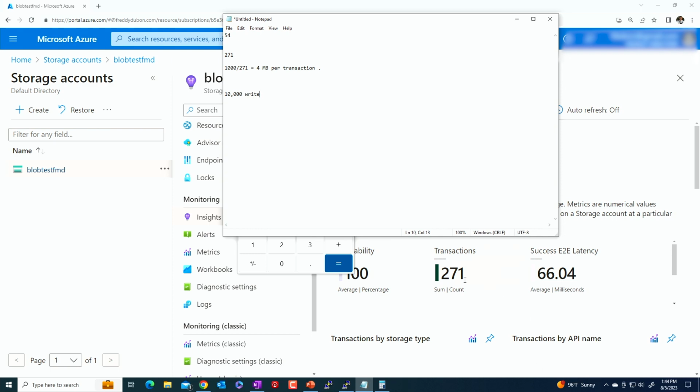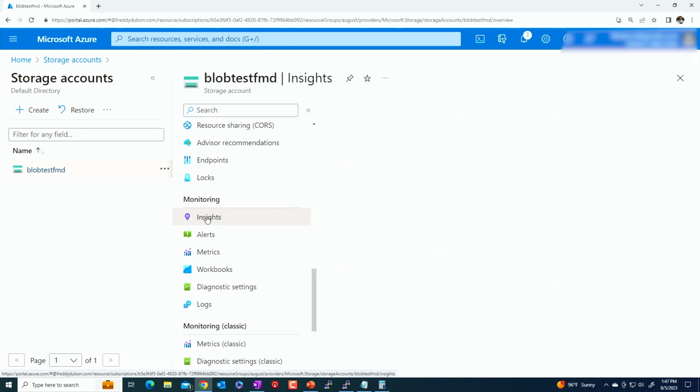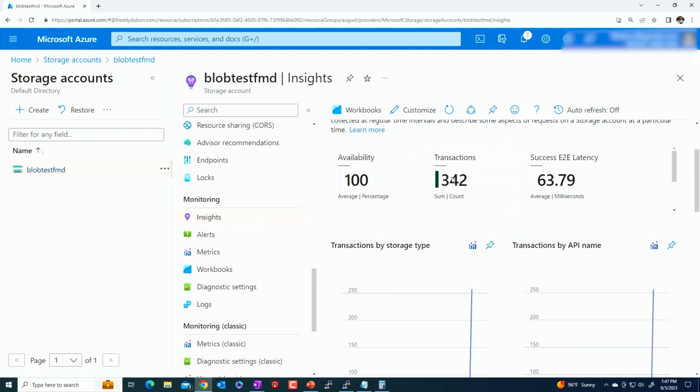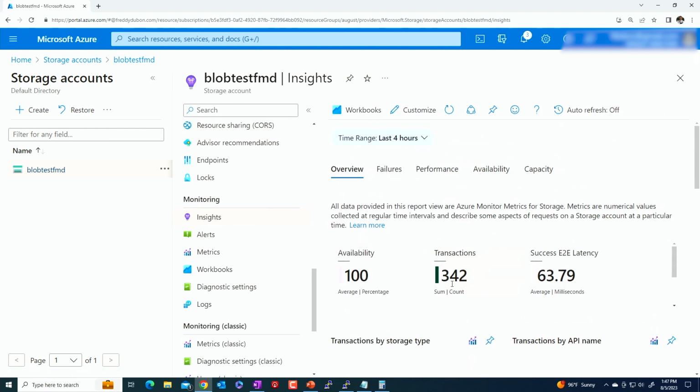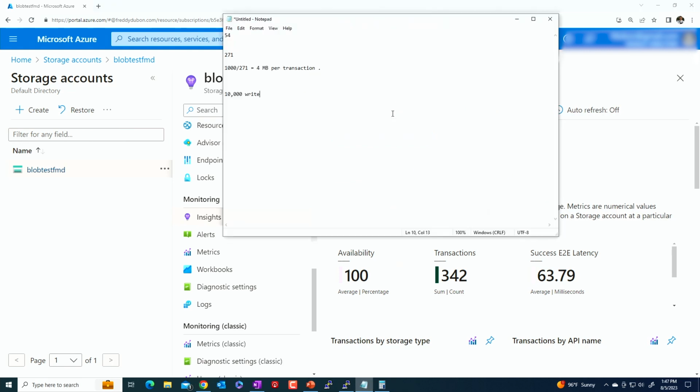Again, I'm looking at transactions here because this is a blob that is doing absolutely nothing at the moment. So whenever I'm writing to it, I'm not looking at the specific write transactions, because that's all I'm doing. There is nothing reading. There is nothing doing anything else. Insights are the easiest ones to see, because I can see in the last 4 hours I've had 342. I can leave it at that, right? So I can just write it down, 342 transactions.